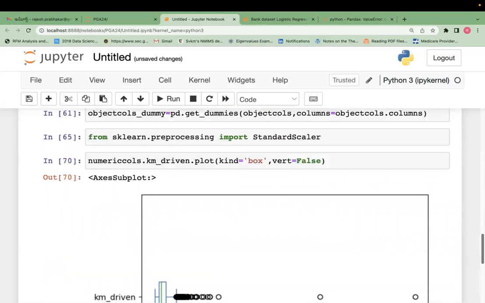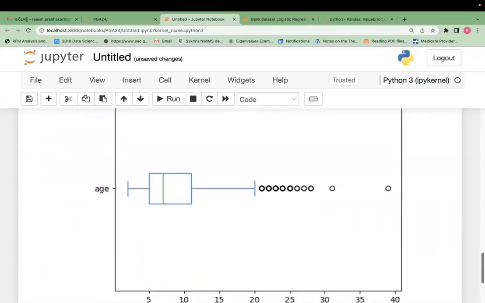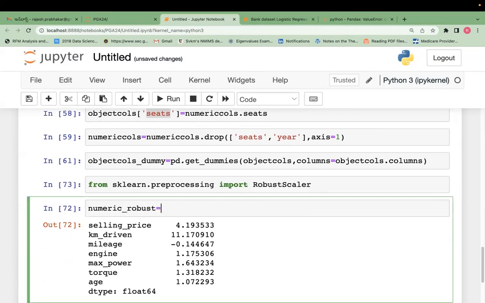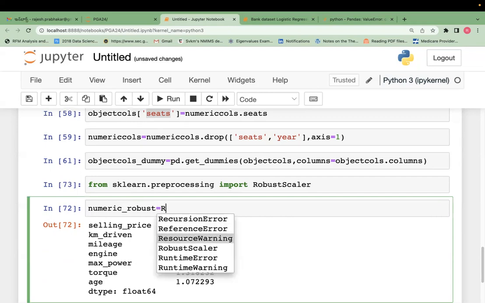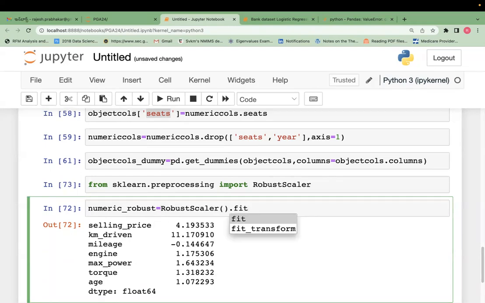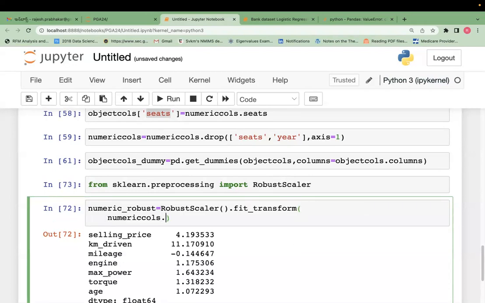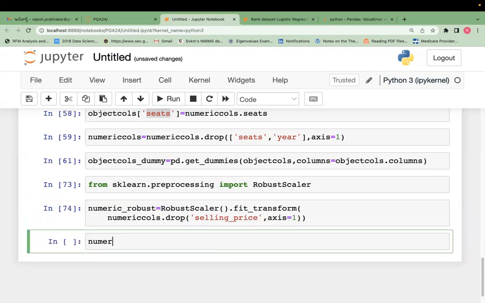You can do multiple box plots. Very few outliers for each. So very high skewness in selling price. Kilometer driven also very high. Rest of all are low. So shall we use robust scaler, which will take care of the outliers also? numeric_robust = RobustScaler().fit_transform(numeric_cols.drop('selling_price', axis=1)). numeric_robust.